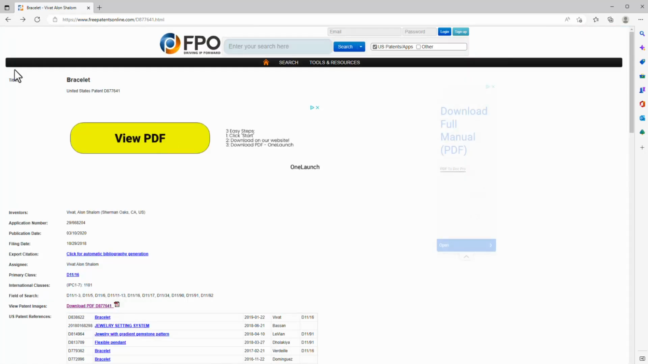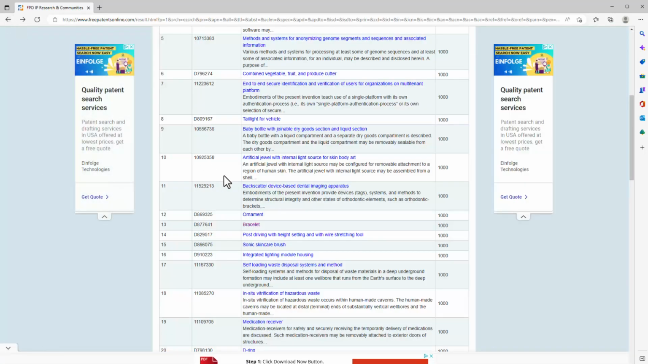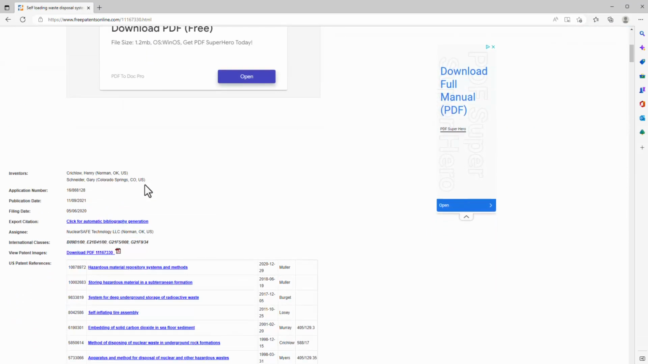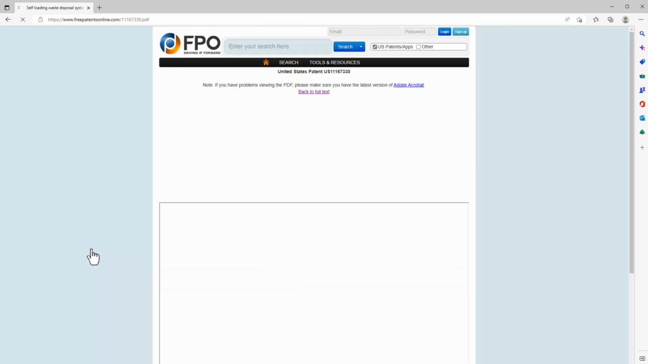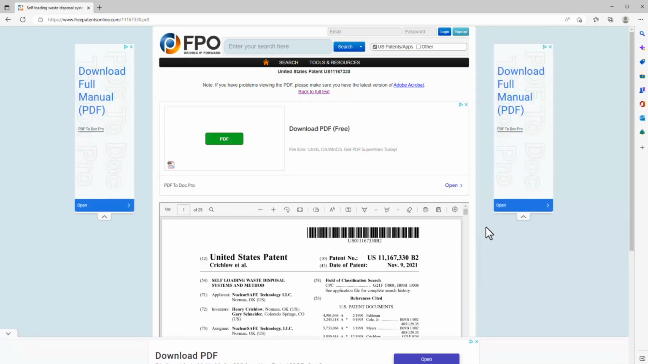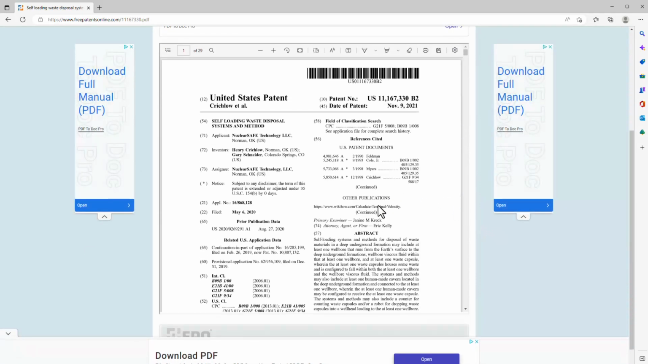Let's look at a utility patent. We'll look at this utility patent. This one happens to deal with the safe disposal of nuclear waste. Again, we'll come down here and click on the actual PDF file of that patent. Here's the cover page. And again, you can see I'm listed, Eric Kelly, as the attorney of record for this US utility patent.